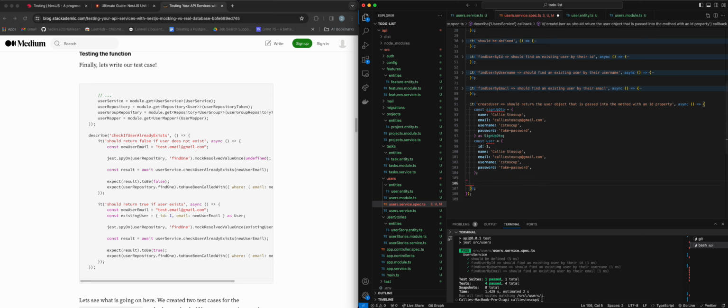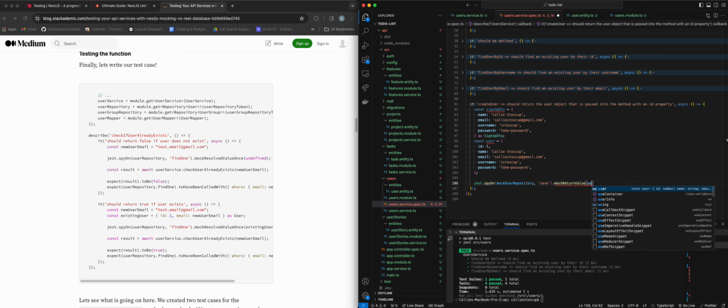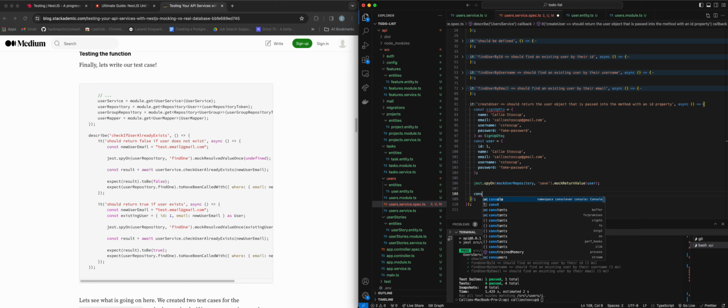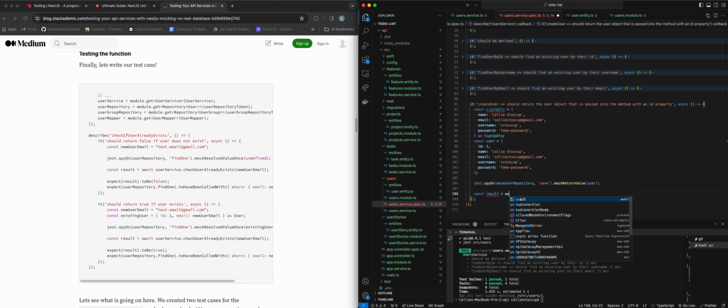When we do get to the point where we're testing whether something is hashed, then that is what we'll look at. Okay, so then the next thing is we are going to spy again. We are going to spy on the mock user repository and the method save, and we want to mock the return value. And the return value that we want to do is user. Okay, so then we can go ahead and do const result is equal to await, and we're going to call the service dot create user function. We're going to pass in the sign up DTO.